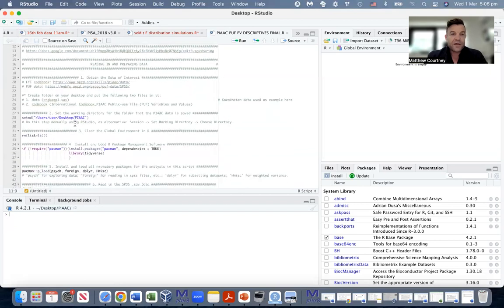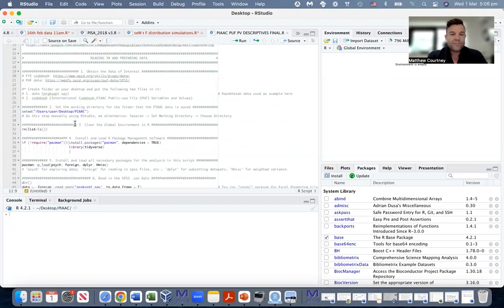So let's start with step 1 of phase 1. Okay, we can obtain the data or the code book for the PIAAC data from this website here. We can also obtain the PUF data, that's a public use file data, from this website here. In this case, we are using Kazakhstan as a country example.